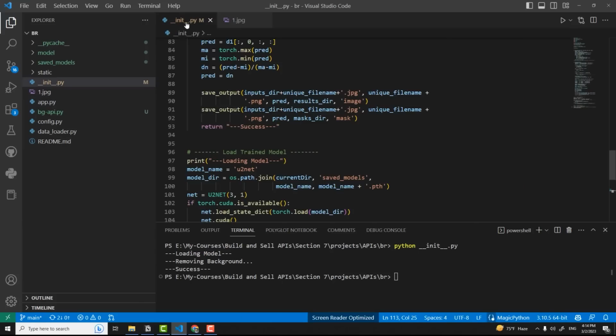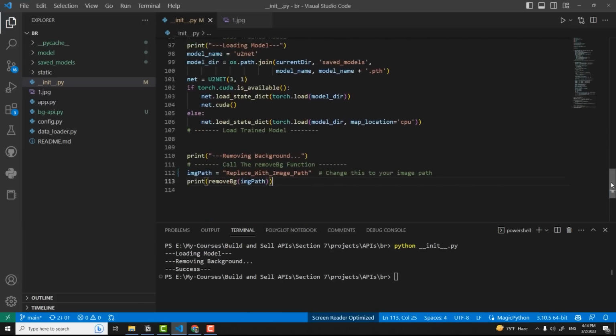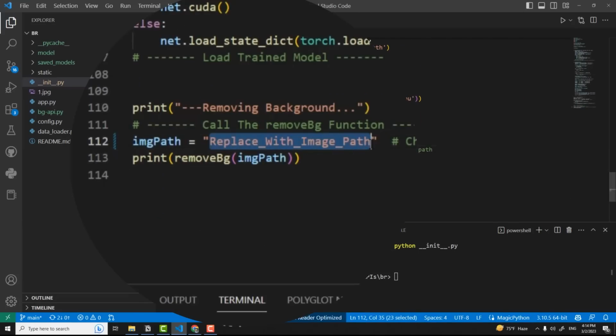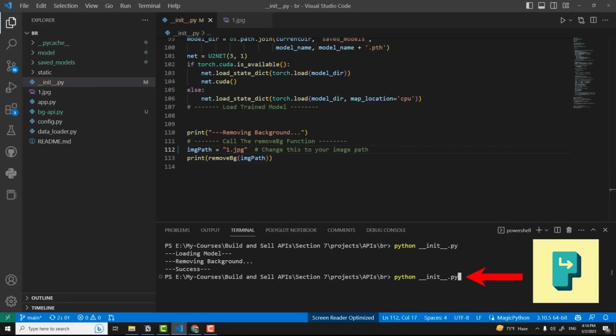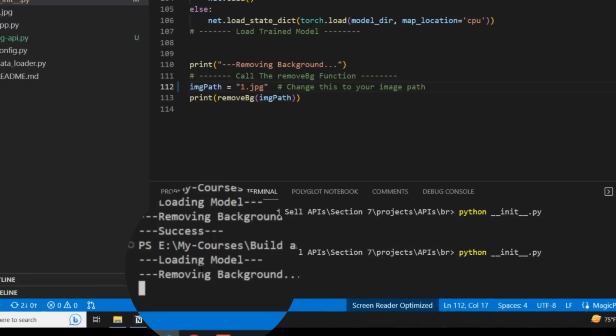So I will go back here, I will go down, I will just replace this 1.jpg, save, and now run the code. Just say Python and the Python script name. You can find it here also. Just enter, loading, removing background. In a few seconds, it will finish.